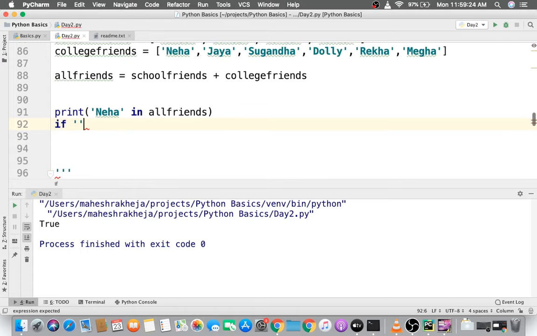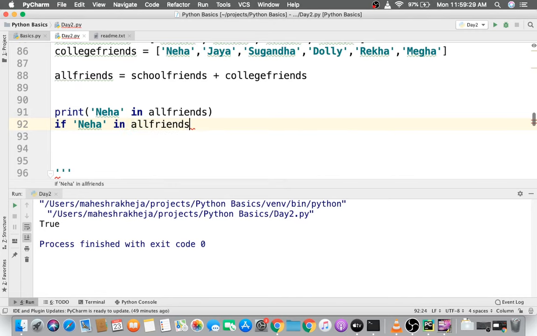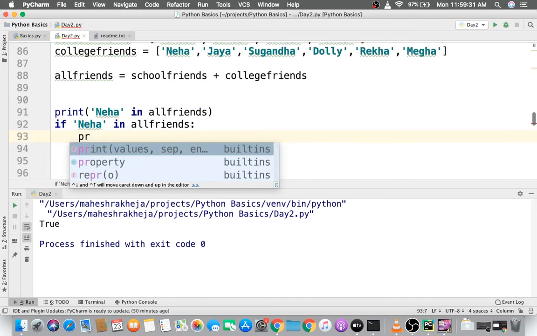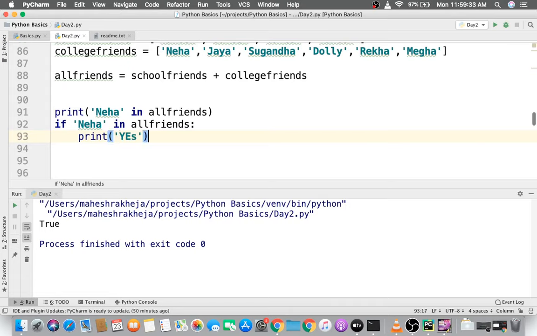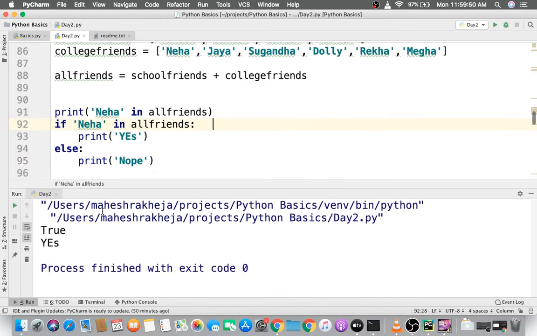You may run an if condition over there. If Neha in all friends, print yes, else print nope, something like this. Now if I execute this, it's the same thing, True, and it's printing yes because Neha is present in all friends. So here we have seen the in operator.